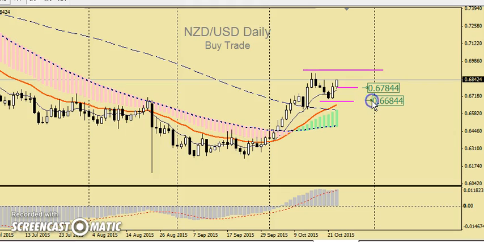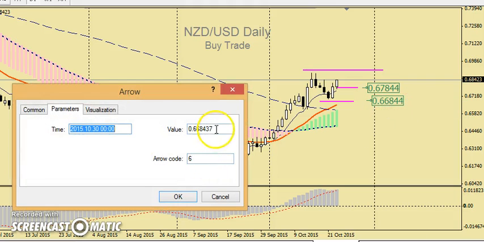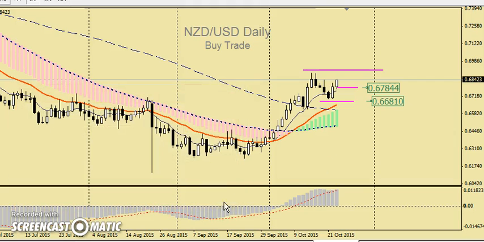Actually, let's say, I'm going to double click. See, I get a little white box. Right click, arrow properties, change it to 66,81. I can just leave it at that. You can see that right here. Click on OK, and there you go. So this was my stop loss, my entry, and my target.